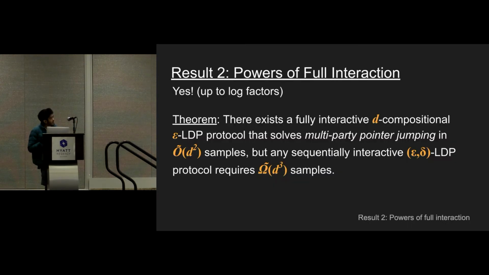So that problem is multi-party pointer jumping. And what we show is that, for one thing, there's a decompositional, fully interactive protocol that solves that problem using d-squared samples. The other thing we show is that any sequentially interactive protocol is going to require d-cubed samples.